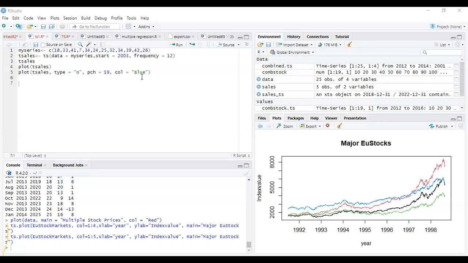Then we will convert this variable my series into time series data. T sales or sales.ts, anything you can assign as a variable. Assignment operator, the function ts for time series data, parenthesis, data is equal to my series, comma, start is equal to 2003, comma, frequency is equal to 12.